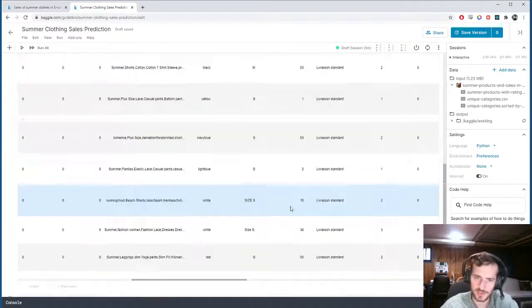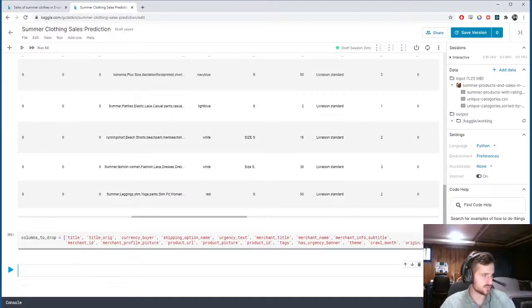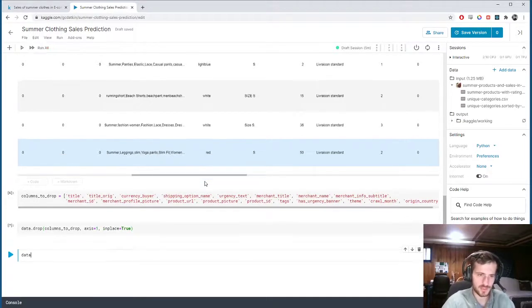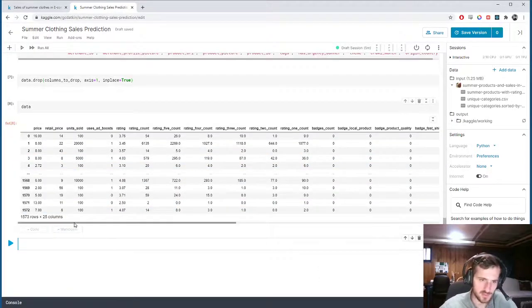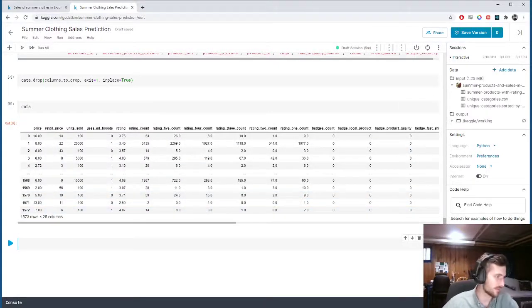We're going to drop a whole bunch of these. I just made this list called columns to drop. We'll specify that, and then we'll say data.drop columns to drop, and first axis for column axis, axis 1, and inplace true. So we'll just drop that, take another look at our data. It's much better now. We still have 25 columns, but it's not nearly as cluttered.